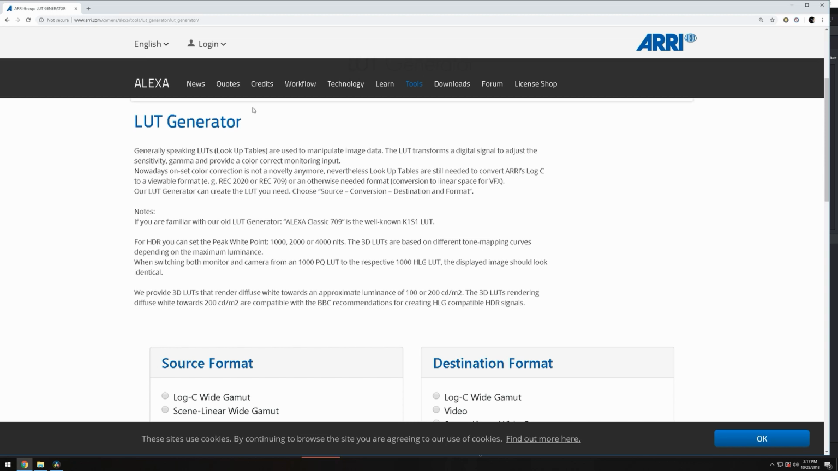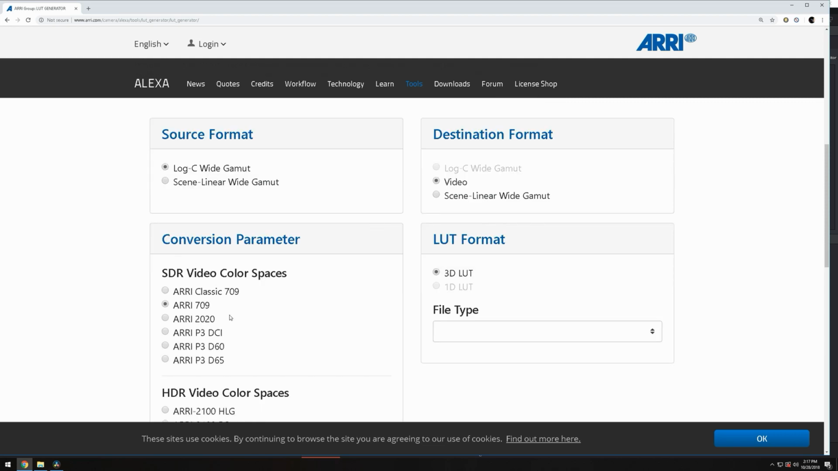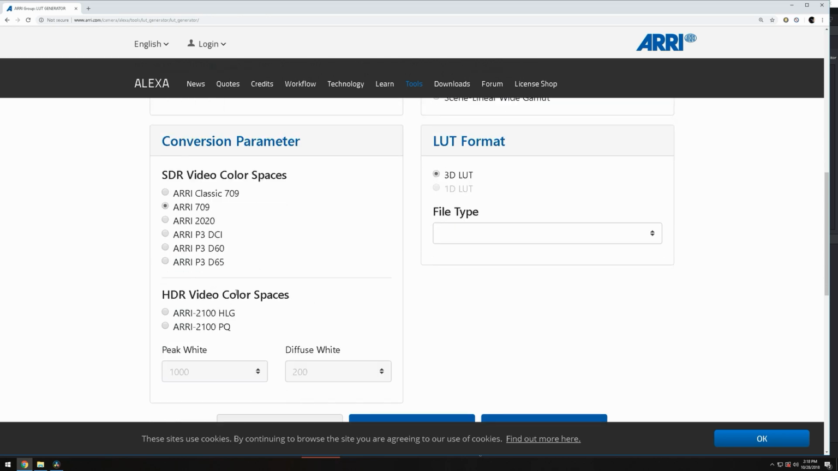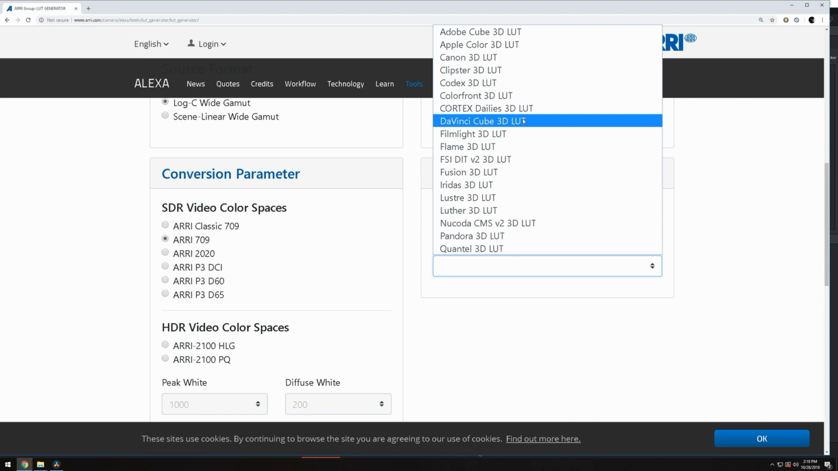So in the LUT generator from Arri.com, we're gonna click on Log C, wide gamut. The destination format is gonna be a video. We're gonna do Arri 709, or you can do classic. These are two Rec 709s. It's not gonna be an HDR LUT, so we're gonna leave it blank. We're gonna do 3D LUT. For file type, we're gonna do DaVinci Resolve Cube LUT.